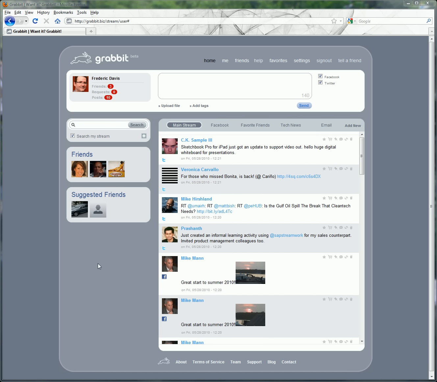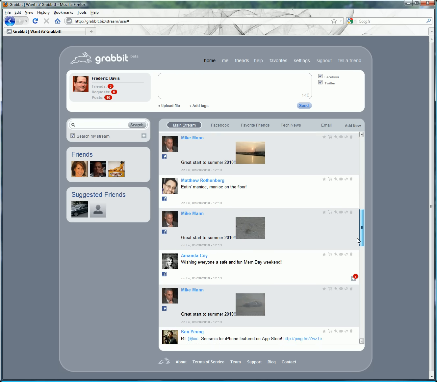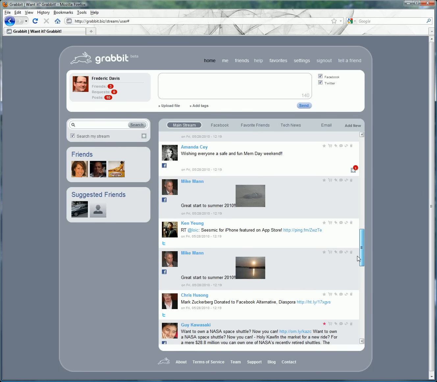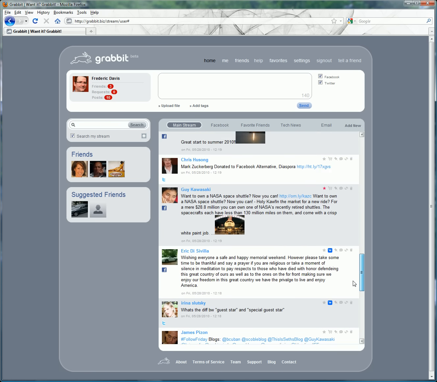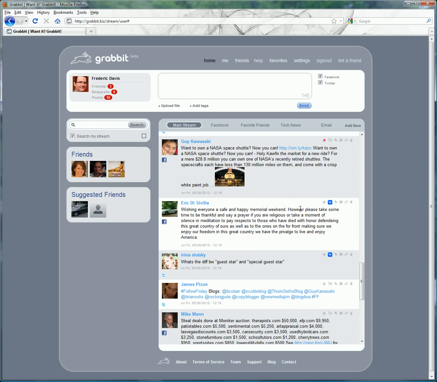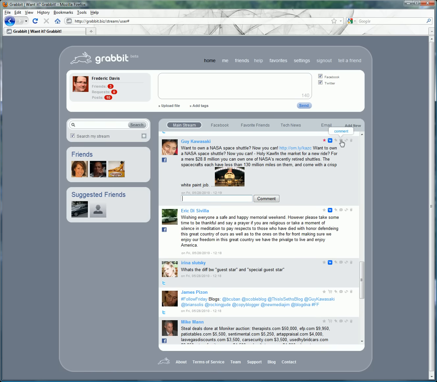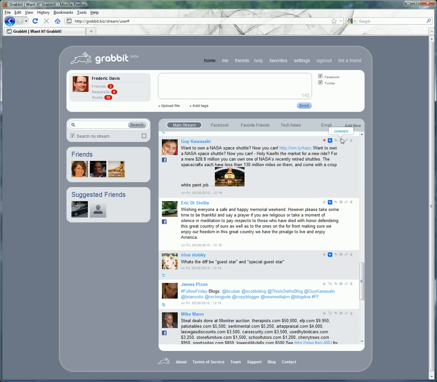Now, a couple of other things that I wanted to show you real quick. You can do a lot of different things with the items once they're brought into Grabbit. One of the examples is comment. Here's a Facebook item, you can see with the little F here. If I type a comment here, it'll immediately show up on Facebook. You don't have to go to Facebook to participate in those conversations. And if there were comments already on this on Facebook, they would show up here on Grabbit as well.